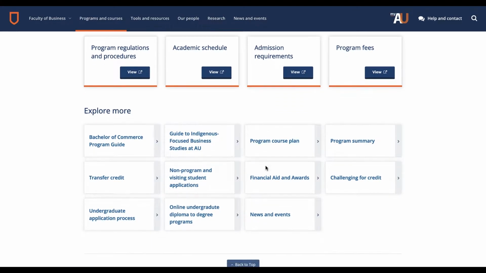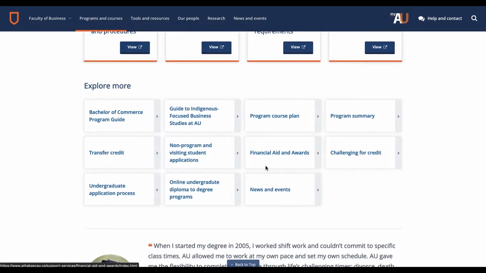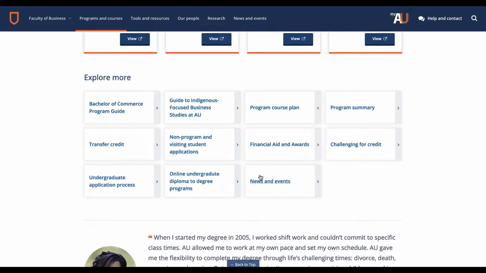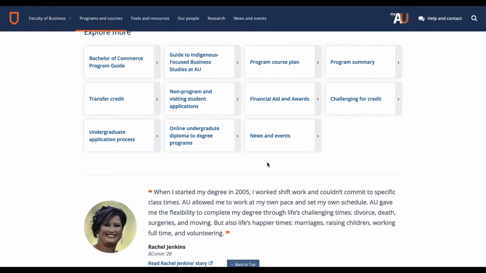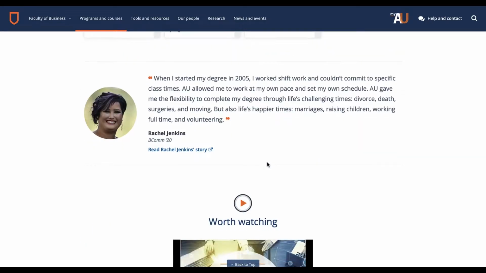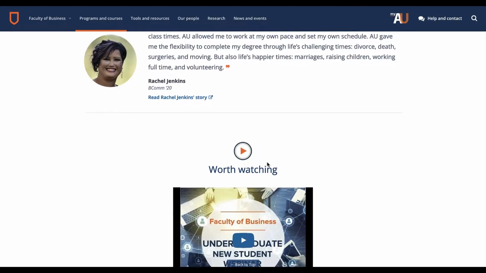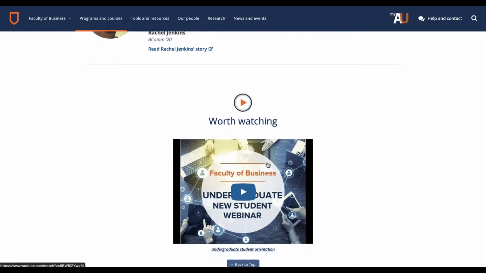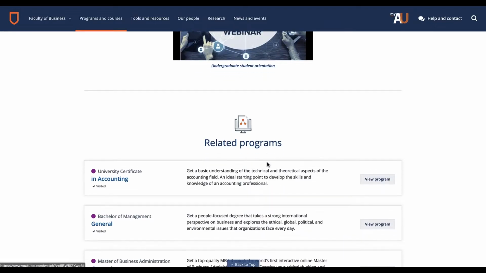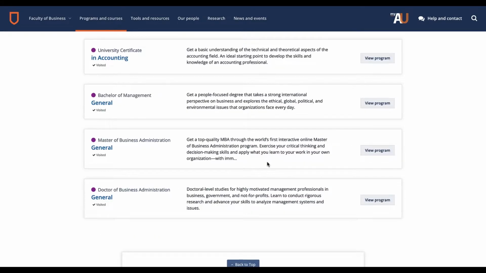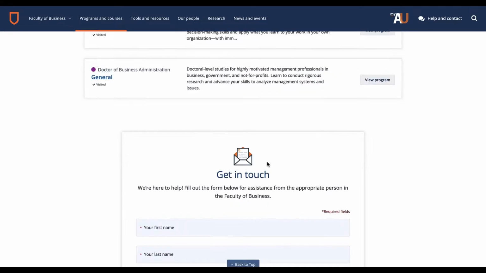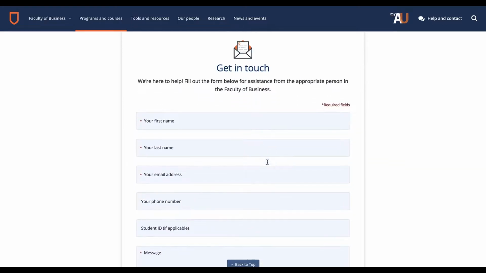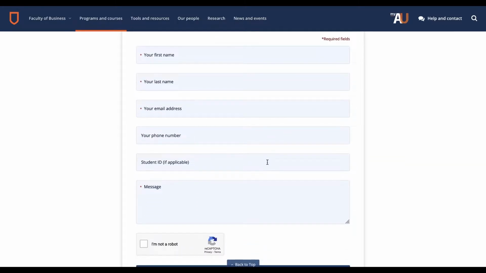Next, we have the Explore More section, which is another section of other types of links. Oftentimes on a Program Hub page, you'll see a testimonial. You might see a video or more than one video, and you'll have related programs. Finally, students will have the opportunity to contact their faculty by using the Get in Touch form below.